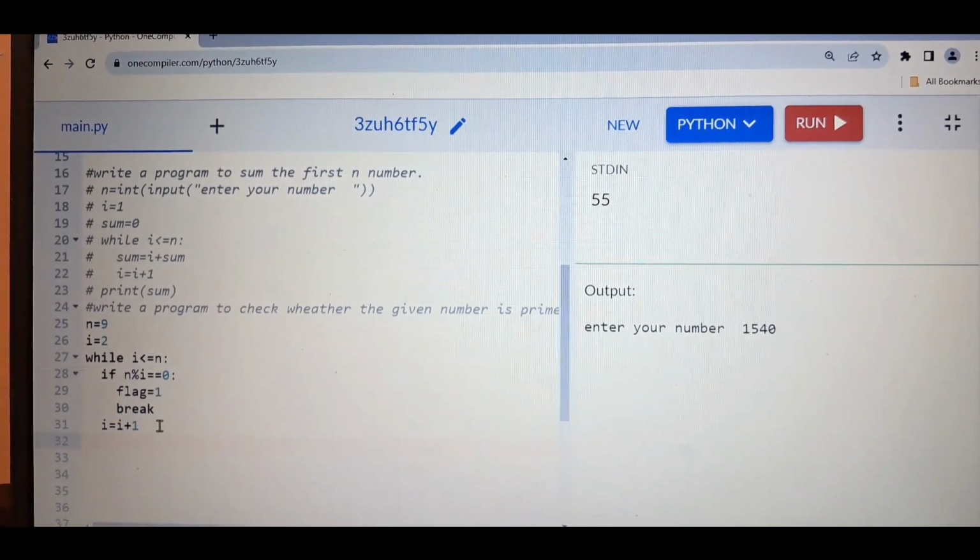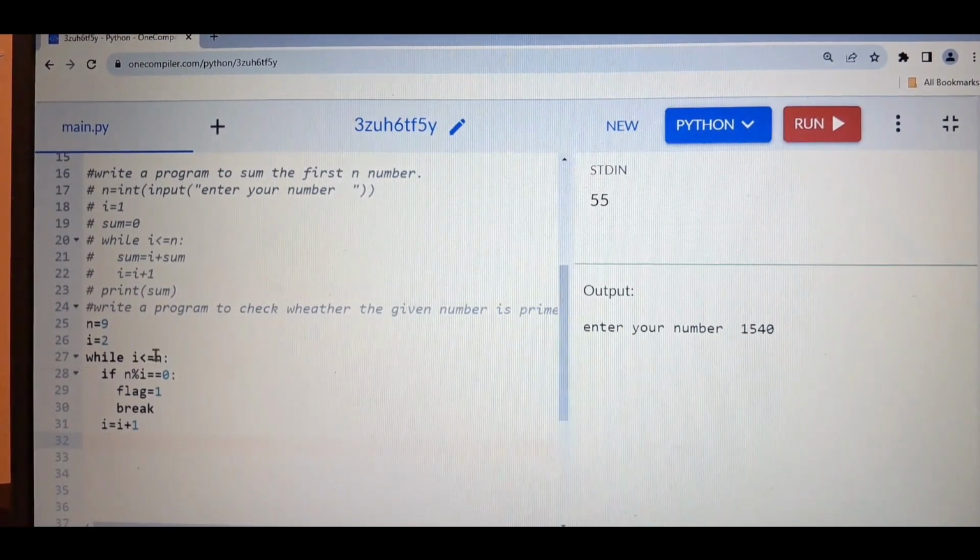So what have we done? For example, the user enters the value 9, and I already told you the condition for a prime number: the number should be divisible only by 1 or itself. Because of that I have taken 2, because we know all numbers are divisible by 1, so there is no meaning in checking it. Here also there is no need for equals to; less than is okay. Why? Because for example, if we enter 9, we are not going to divide up to 9. We are going to divide up to n minus 1.